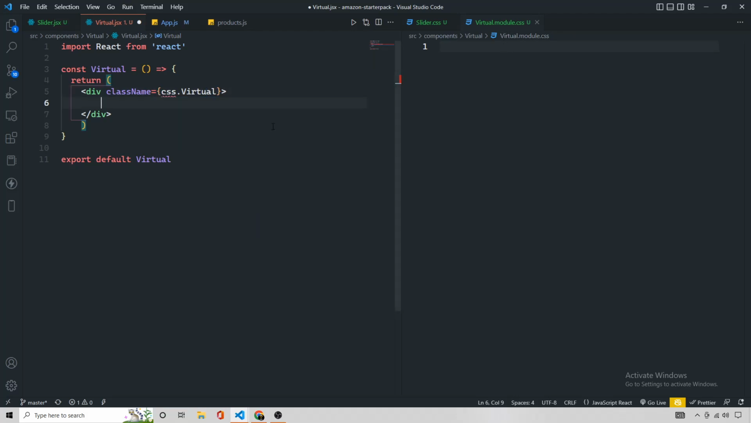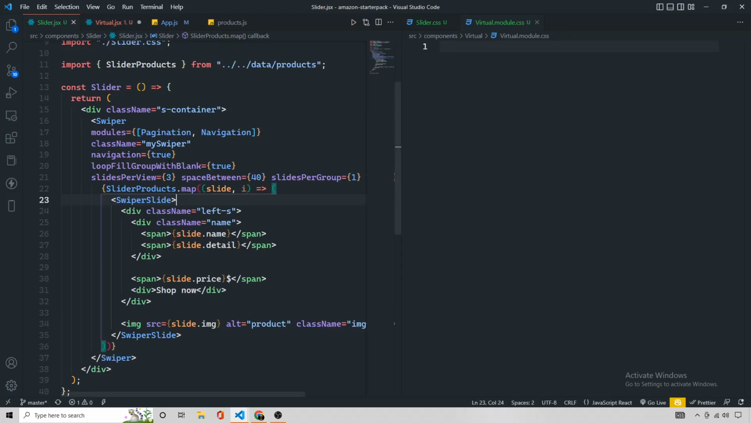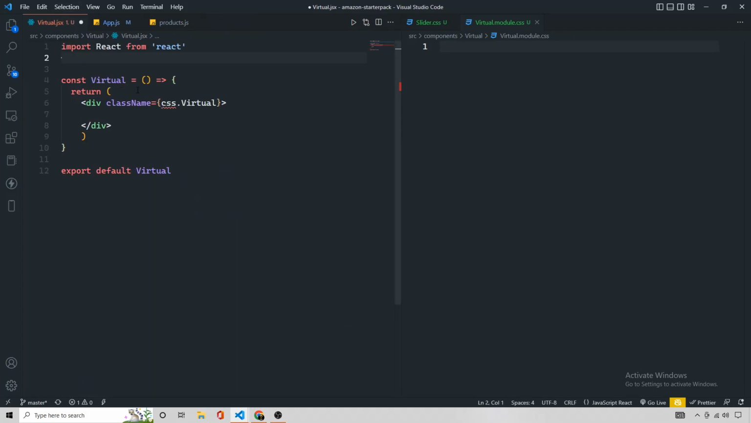By the way, I am again using the module format of our CSS. In the Swiper, I have not used the modules because we have to refer to the default classes of the Swiper library, like the swiper class and similarly. So therefore, I have not used the module format of the CSS there. Again here, import CSS from the same component, virtual.module.css.